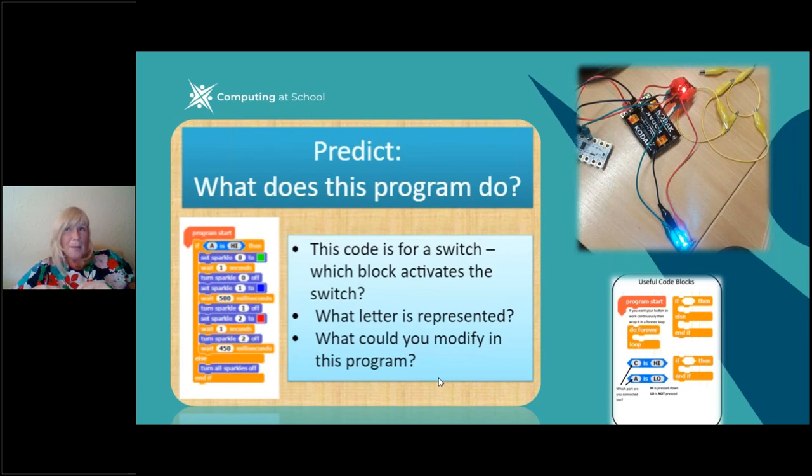block is doing. Because the problem I found before is children sometimes will slap loads of blocks on the screen and press go, and they'll say, it's not working, miss, I can't work it out. And I'll say, well, why is it not working? What's the reason? They say, I don't know. Well, what's that block? What are you wanting the program to do? They don't know half the time. So sometimes pulling it back, like Ben and I both do, just that little bit of code gets them going.